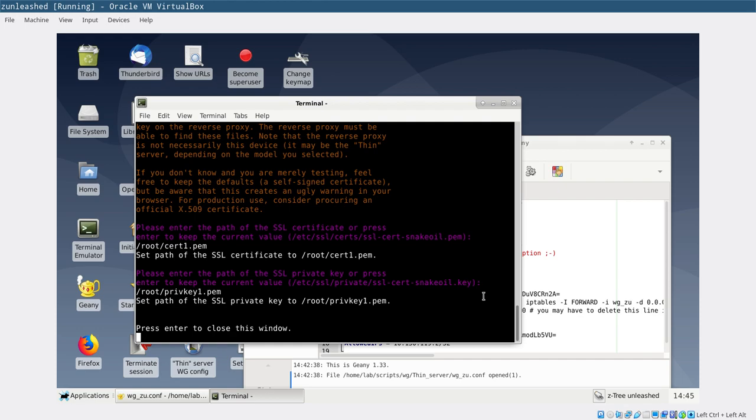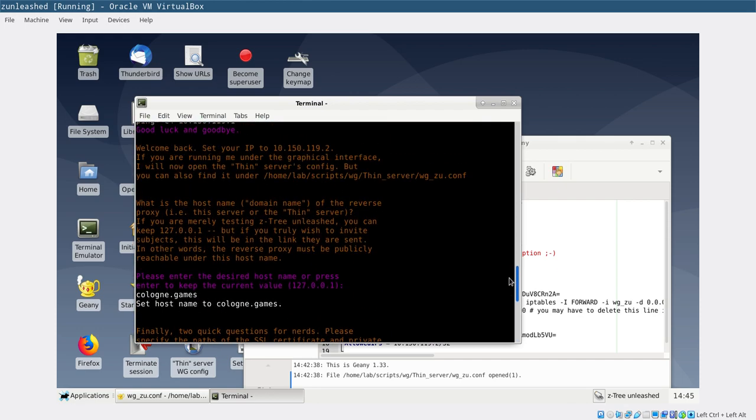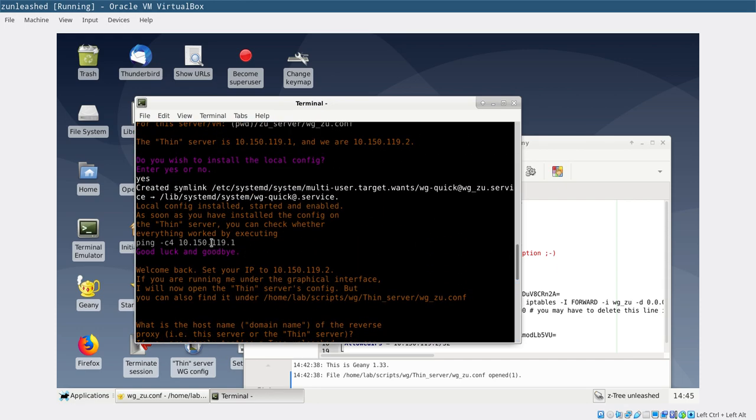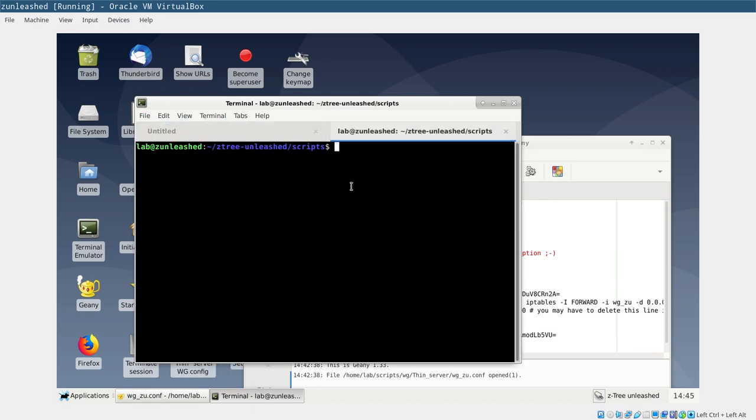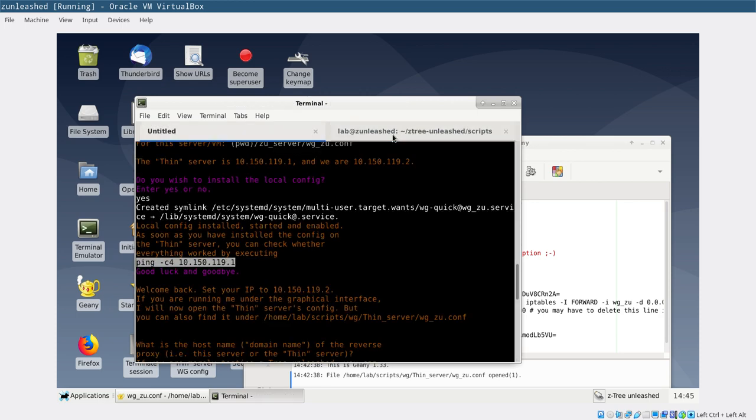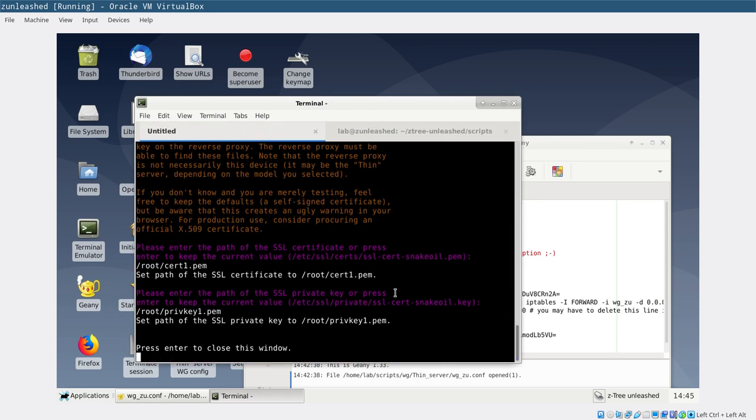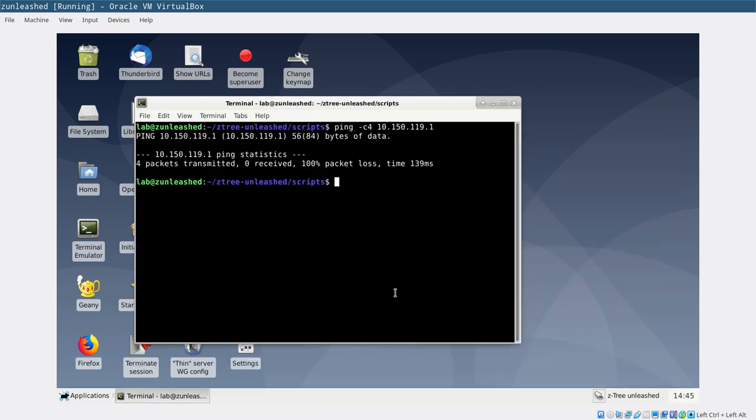Okay, and we want to use this ping command to check whether our connection has succeeded. So we can just paste it here, but if we press enter right now, this will not work because obviously we haven't set up the thin server yet, right? Let's press enter right here because we have copied the IP addresses.